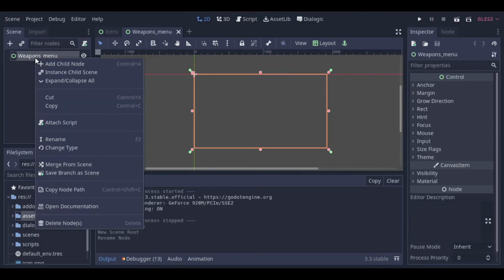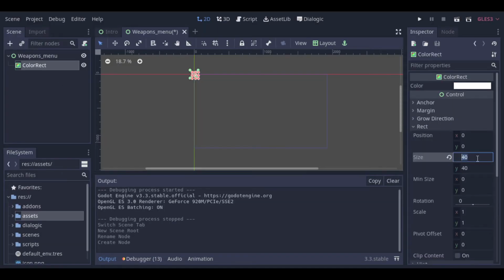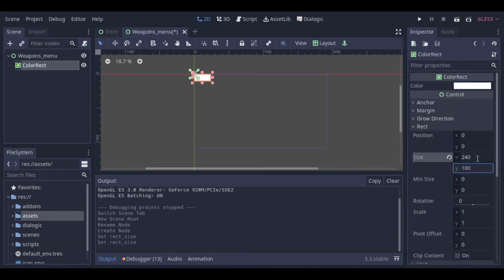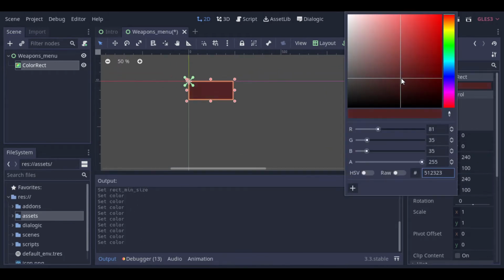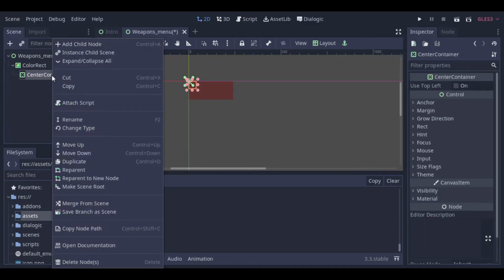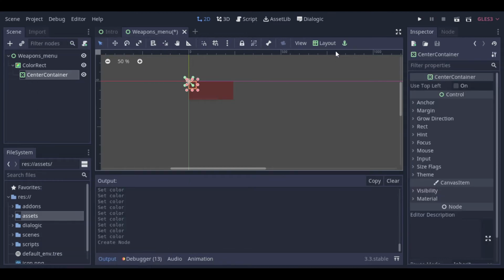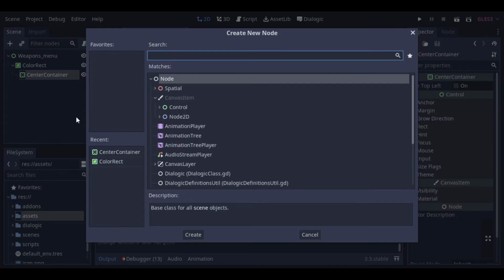Now we can add a color rect to be the background. Let's change the size and the color. Let's add a center container to centralize the content. And inside of it we can create an HBox container.